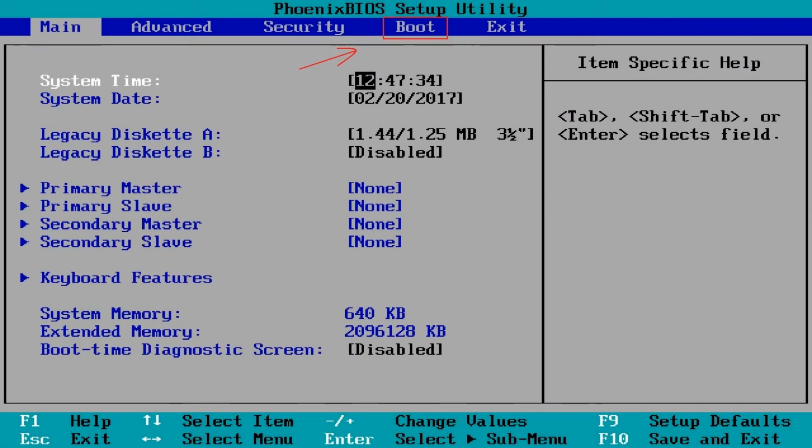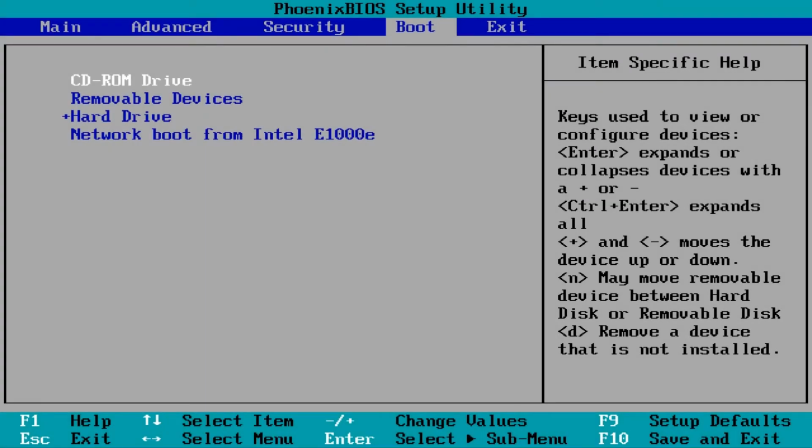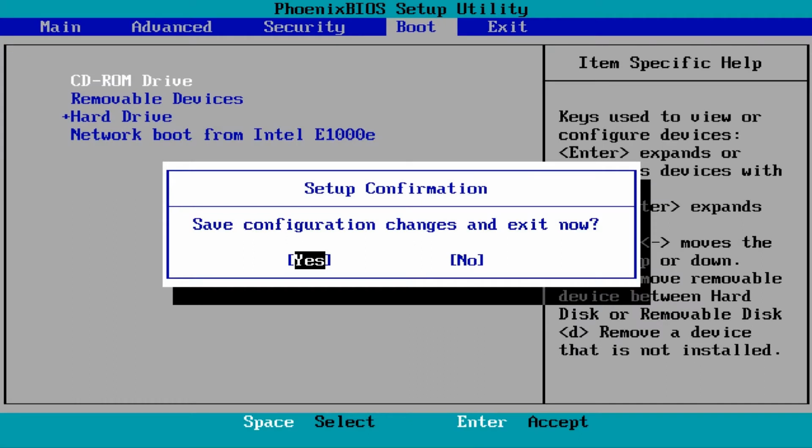Modern versions of BIOS Award, Phoenix Award, look like this. Things are a bit different here. Pressing the right arrow key, go to Boot tab. If you want to boot from a CD or DVD, then use up and down arrows to highlight the line CD-ROM drive, and then press the key plus to move it to the first position. After that, save changes by pressing F10, highlight Yes, and press Enter.